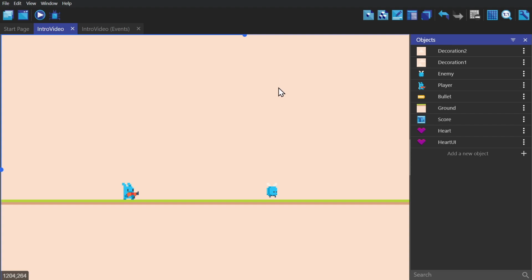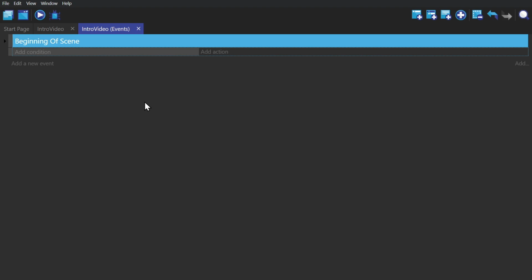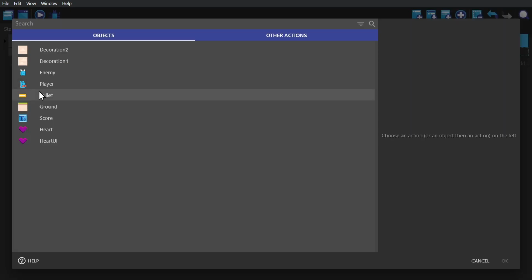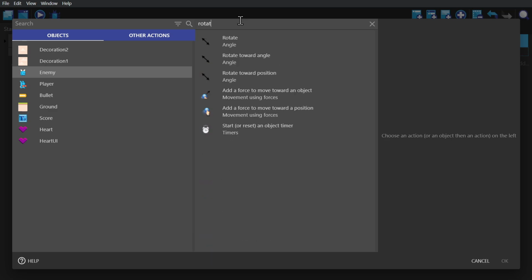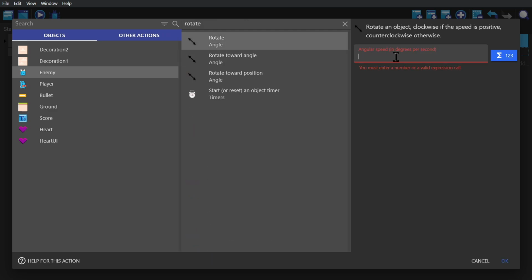So to begin with, I'll show you where the expression builder is. We go to the event sheet and pick an action. We pick the B enemy and select rotate. And trust me, the engine can do a lot more things than just rotate an object, but it just seems like the thing that I picked the most.